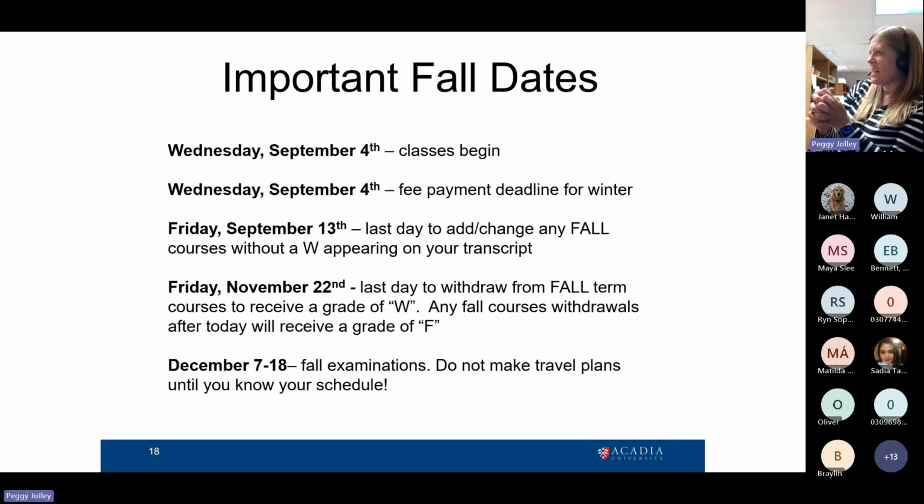So we do make the schedule usually by October, I believe. But it is probably the beginning of October. It is very important. Do not make travel plans for the holiday, the Christmas break, until you know your exam schedule. Instructors are not going to change examinations based on a student's travel plans. So you have to make sure you know that before you make any kind of plans.